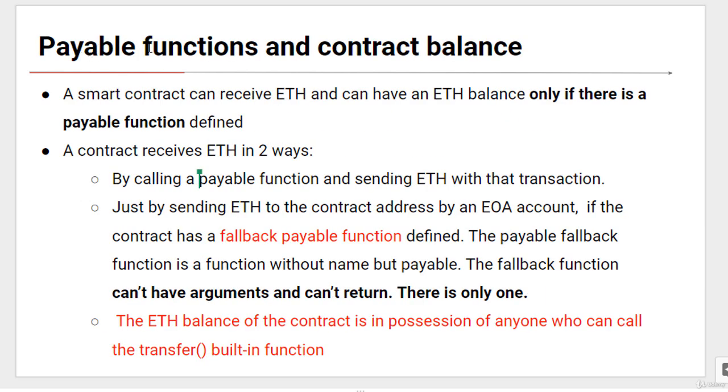Let's talk about payable functions and contract balance. A smart contract can receive Ether and can have an Ether balance only if there is a payable function defined. A contract receives Ether in two ways. The first way is by calling a payable function and sending Ether with that transaction.